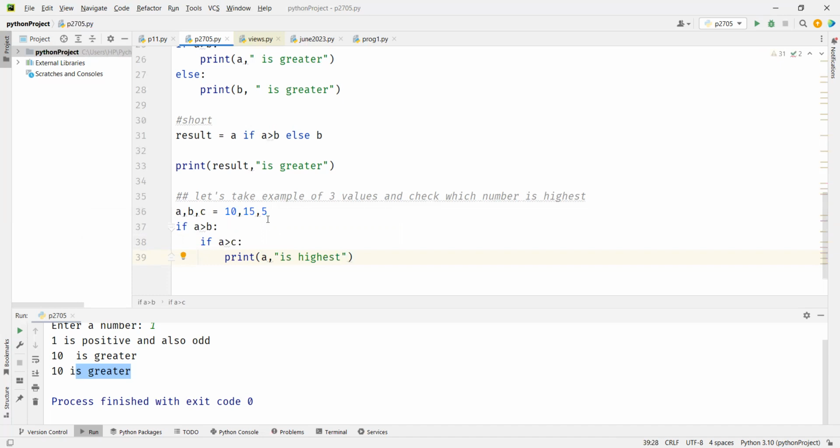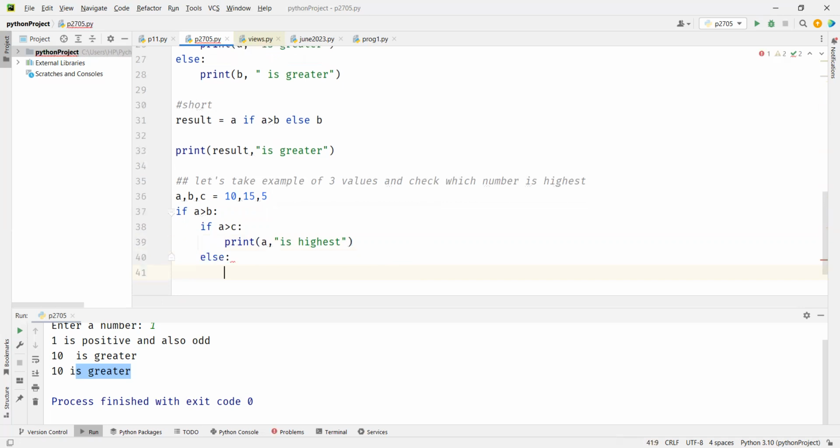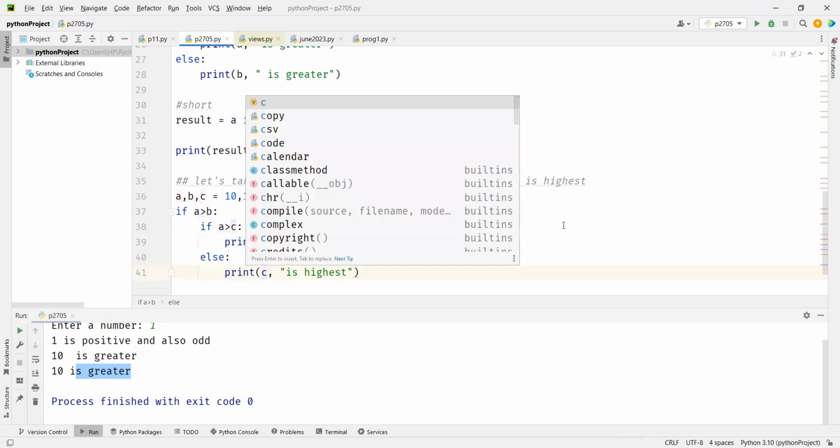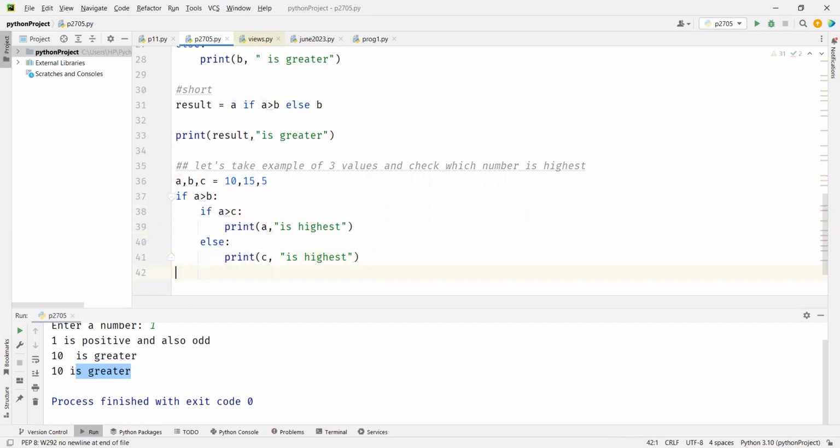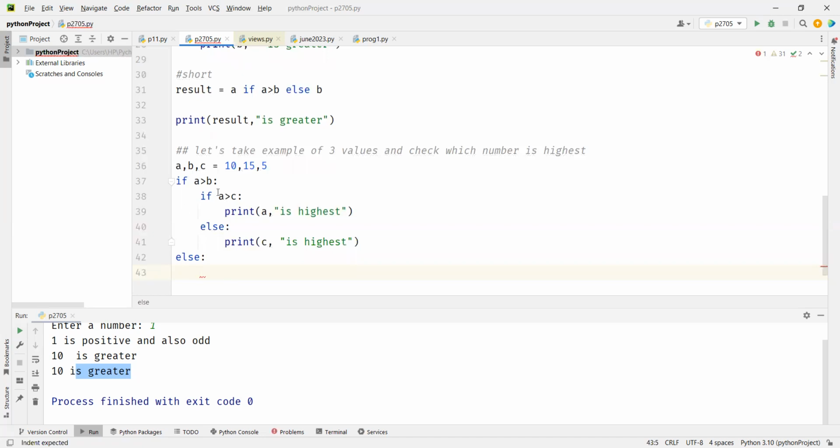Okay, so see, I have said if A is greater than B, and now I'm checking this true part, right? A greater than C. Obviously, A is highest. Now, if I go back and I say else, means what? That means A is not greater. That means C is greater. That means C is highest, correct? Now, this is the case when A is greater than B. Now for this if, we have to write else, correct?